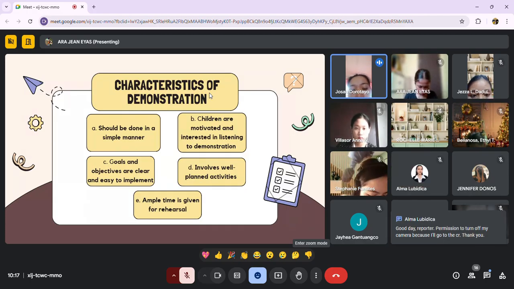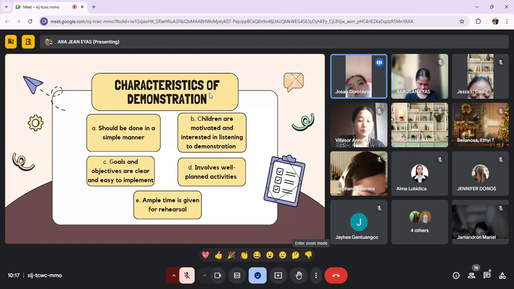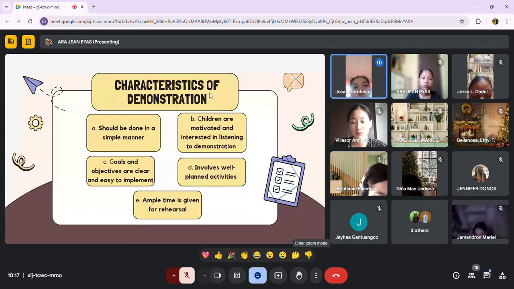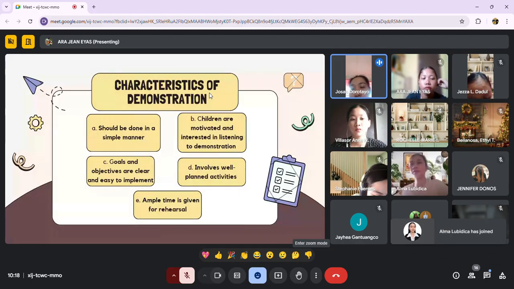The next one: children are motivated and interested in listening to demonstration. It is very important that when we do demonstration, we are lively, to make the children more attentive in listening to us, because if we hold the sole authority to do it, children will likely listen to us. So it is very important that we do it in a lively manner, so they will be able to understand it very well.